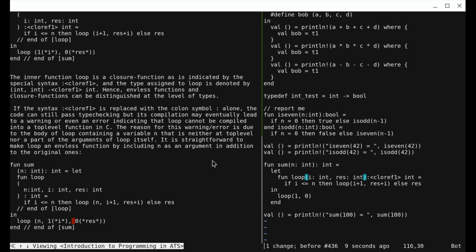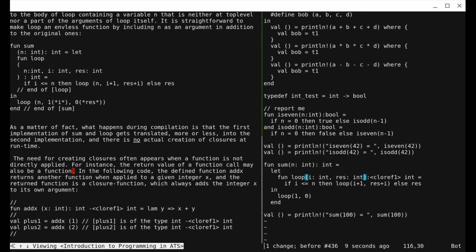So as it goes on to explain, with a simple transformation, you can make a closure function like this into an environmentless function. As a matter of fact, what happens during compilation is the first implementation of sum and loop get translated more or less into the second implementation. There is no actual creation of closures at runtime. So this thing I just did, making that part of the parameters, that's what happens at compile time. That's what ATS does. So it turns this into this.